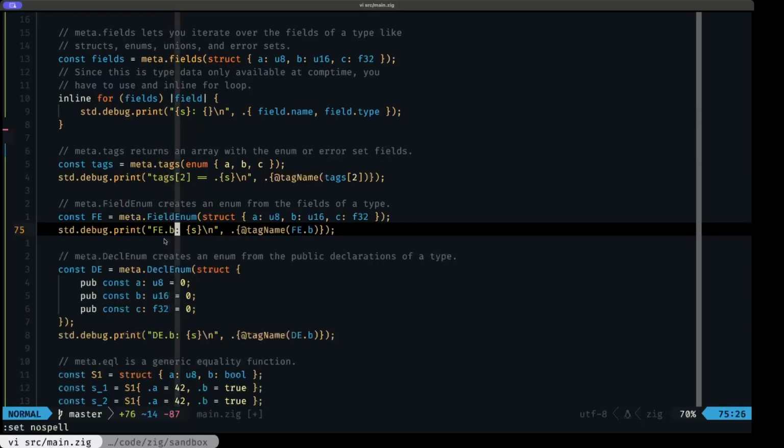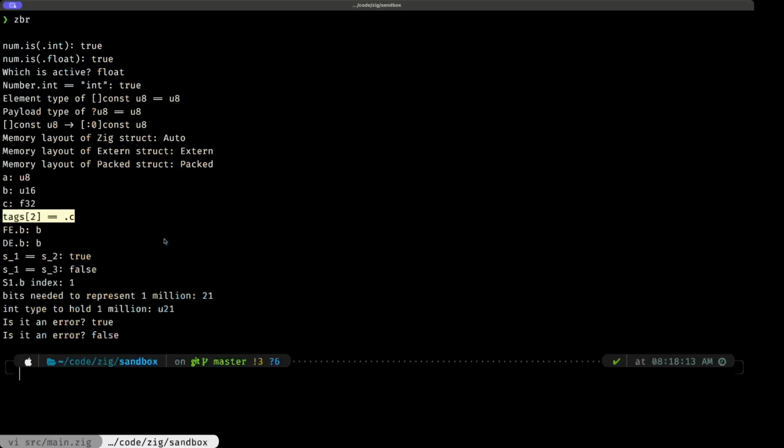In this case, B, we're testing out by using the tagName to convert it to a string, the B variant of that enum that was generated by meta.fieldEnum. And here in the output, as you can see, indeed, we have that fe.b is indeed B. Okay.